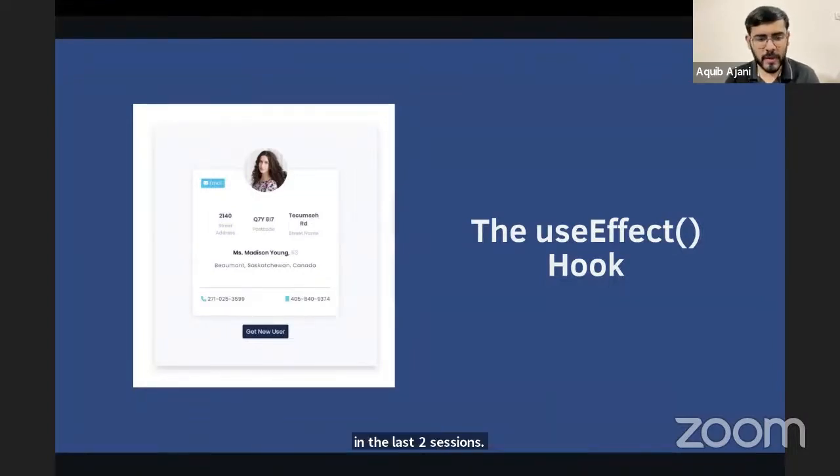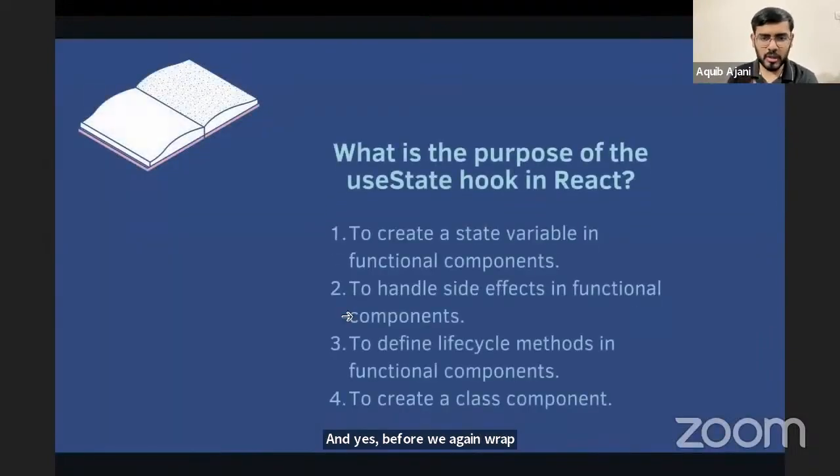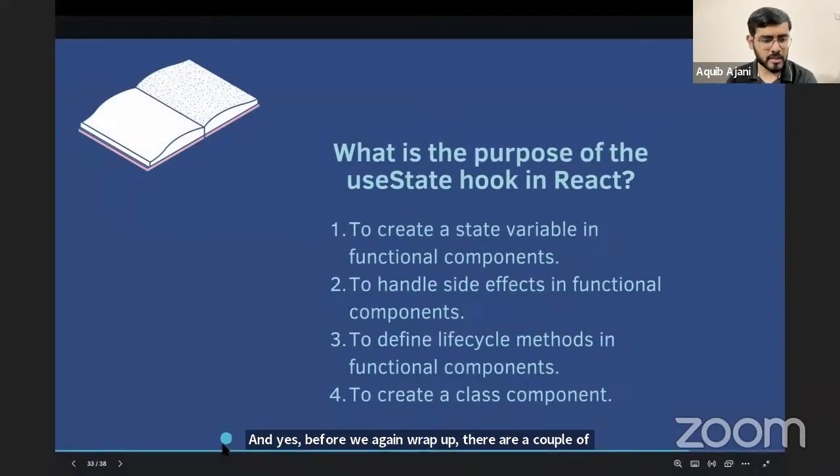Right. So yes, we are expecting the sessions to finish off by the end of this month. So hopefully the 29th of March, which is the last Friday of the month, is when we have the last session. Right. So yes, you can also experiment with this. I will upload this code on GitHub as well once the session is done. And yes, before we wrap up, there are a couple of quick questions for you. I'll put them on the screen. Take a minute, read them and answer them in the chat.